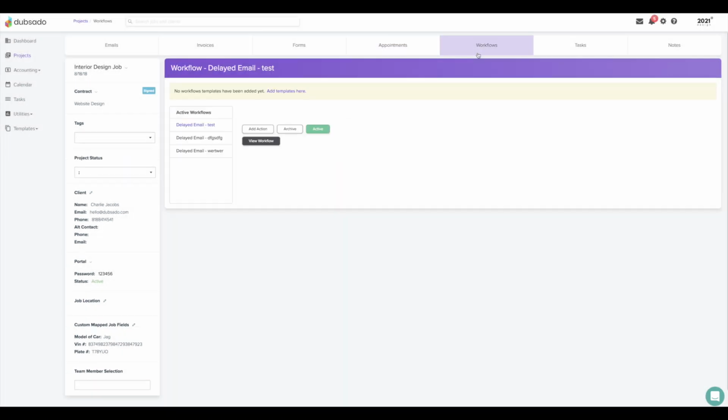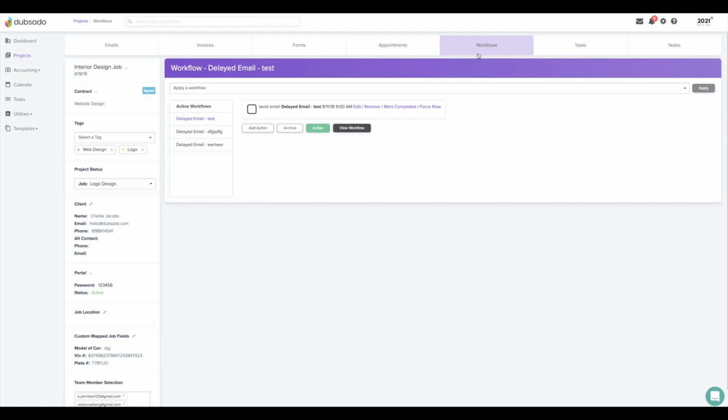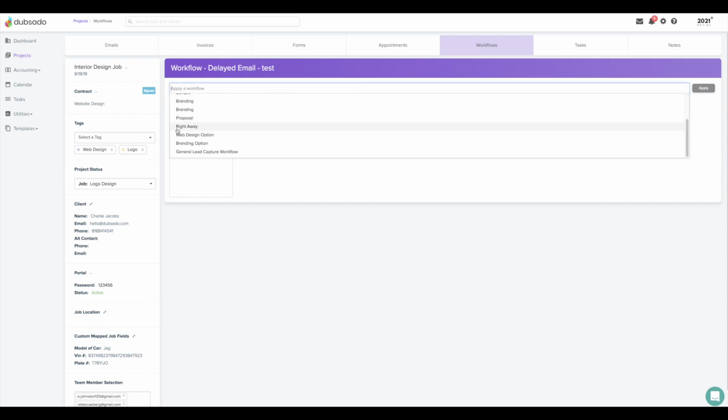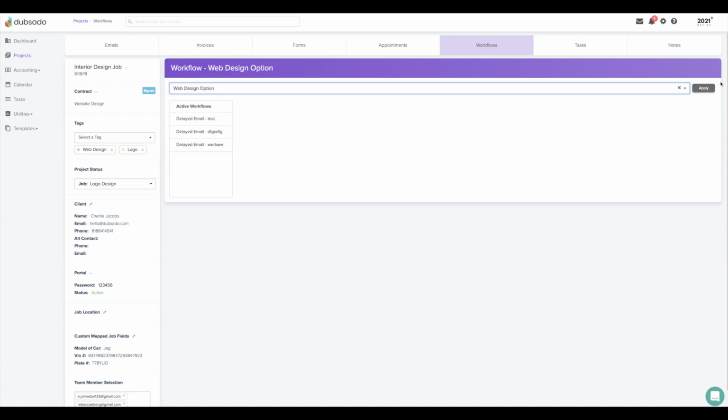Next, workflows. Workflows are the ability to send automatic emails to your client. We have already set up workflows in another video with Cameron, but to apply the workflow that you've already created, click Apply Workflow, and then choose from a workflow that you've created. Once done, you can just click Apply, and it will apply that workflow.